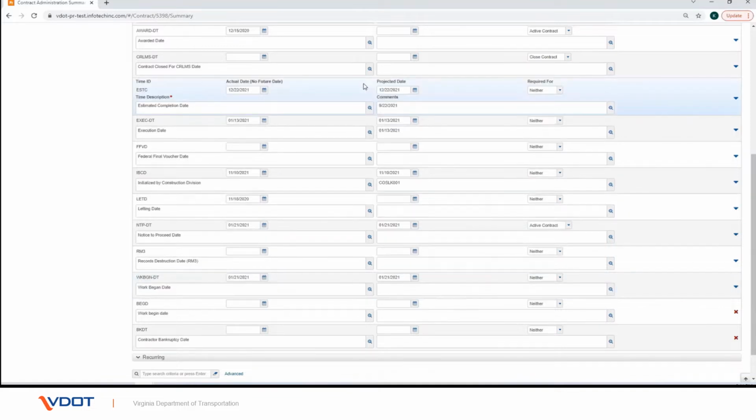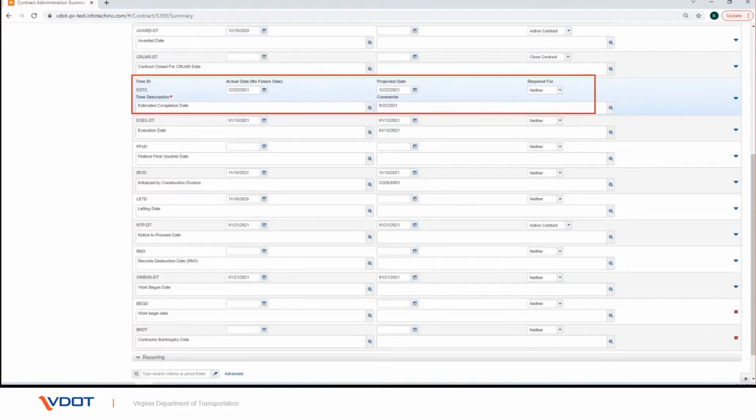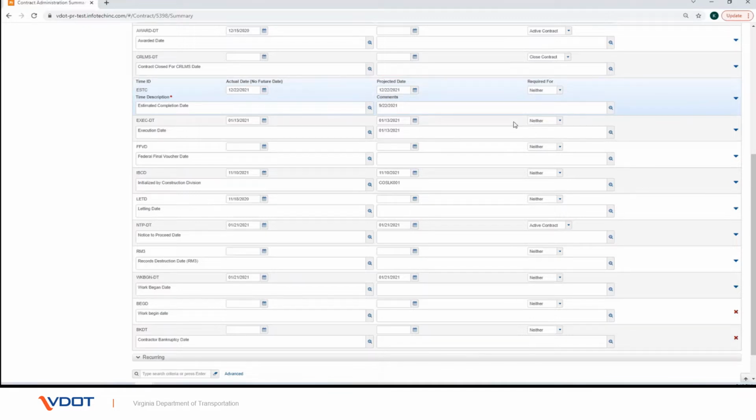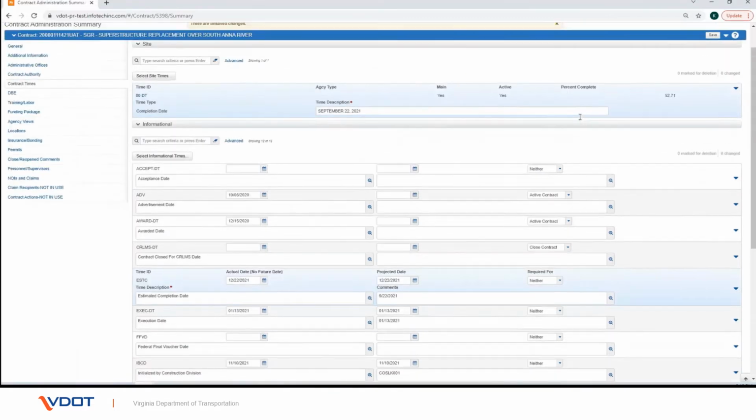In the projected date field, enter the date for ESTC, which is the estimated completion date. In the comments field, enter additional information of the person who initialized the contract in construction division. Click the Save button.